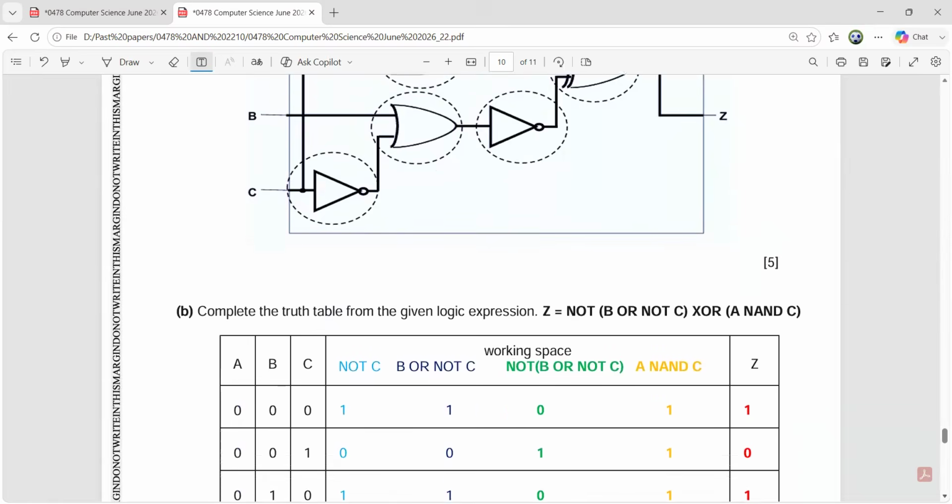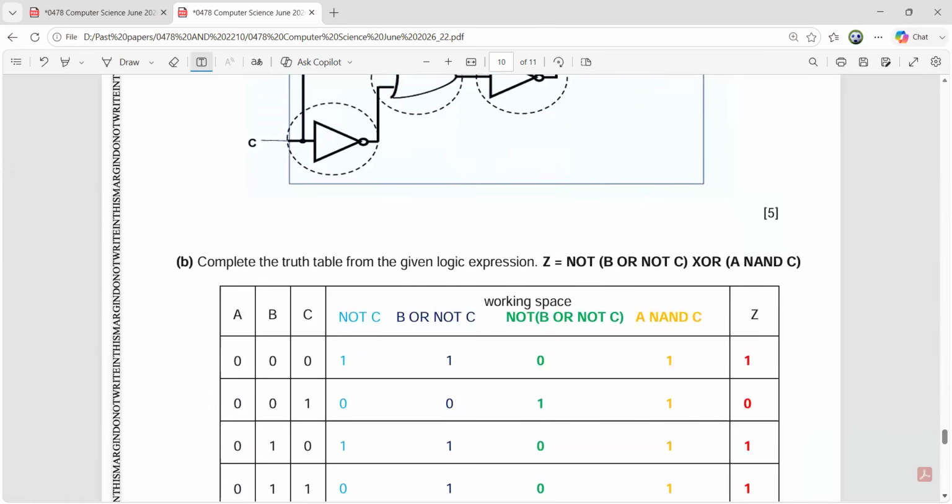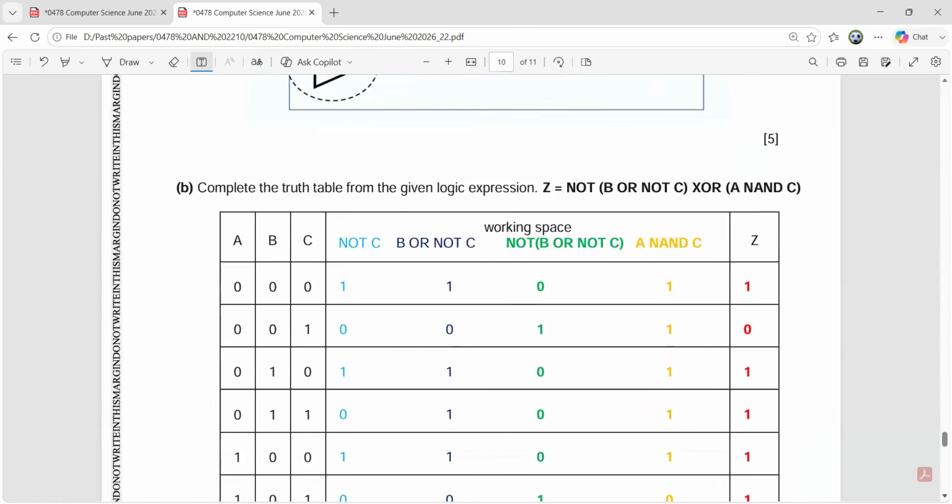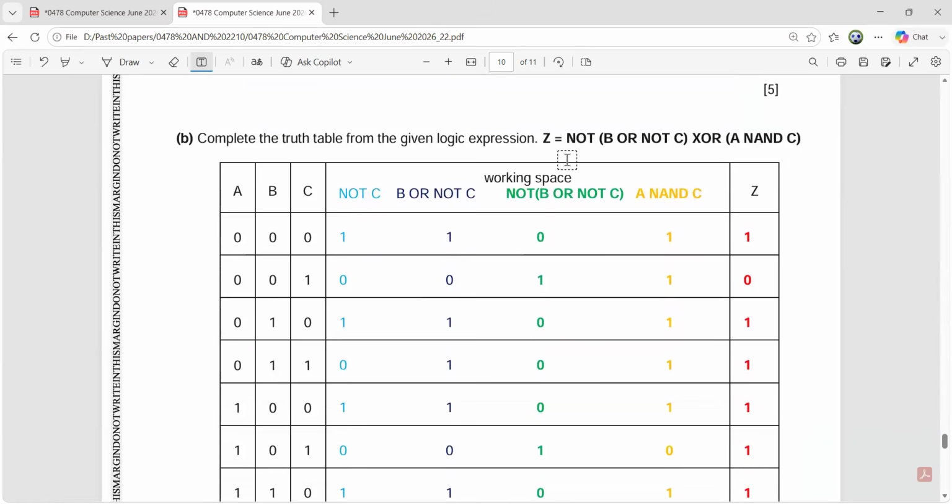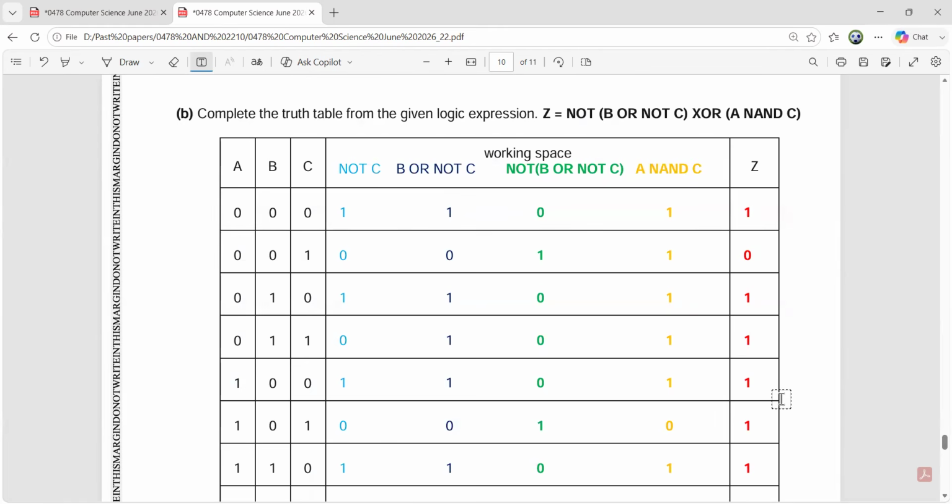Part B. Complete the truth table from the given logic expression, which equals NOT B OR NOT C, XOR A NAND C. So here we can see what we have done. First, we have done NOT C. Then we have done B OR NOT C. Then we have just performed the NOT operation on this result. Then we have found A NAND C. And then the final result Z is found by working on this NOT (B OR NOT C) column and the A NAND C column, and applying the XOR operation.